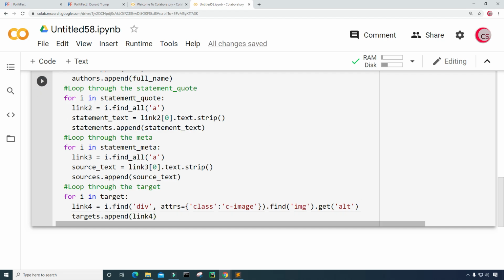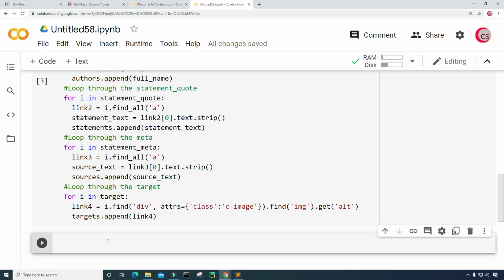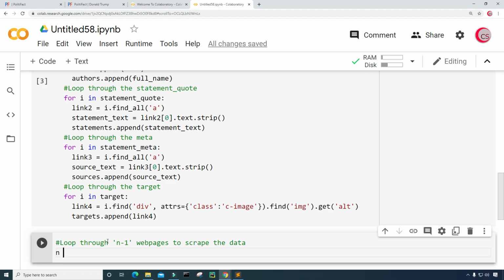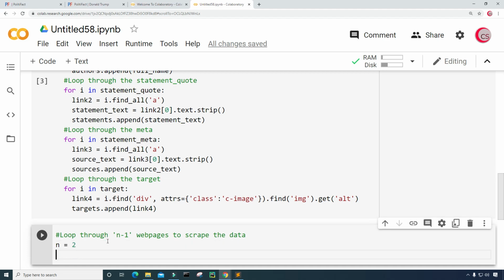All right. Now let's go ahead and create a new cell. And in this cell, I want to loop through n-1 web pages to scrape the data. All right, so I'm going to create a variable called n and set it equal to the number of pages that I want to scrape plus 1, right? Well, let's see here. Yes, so I want to set n equal to 2 if I want to only scrape one page.